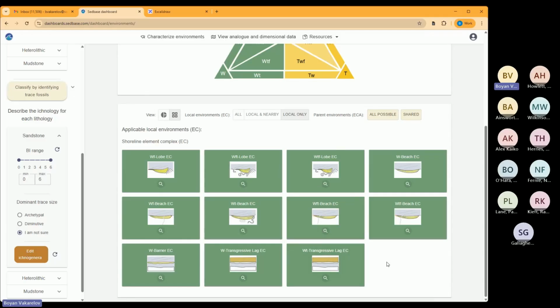Now I didn't put in much information, so everything that I have put in is consistent with all of these answers. But the idea is that if you do a unit carefully, and characterize all lithologies in terms of physical structures and trace fossils, very often you would find that the trace fossils are narrowing down the possible selections.